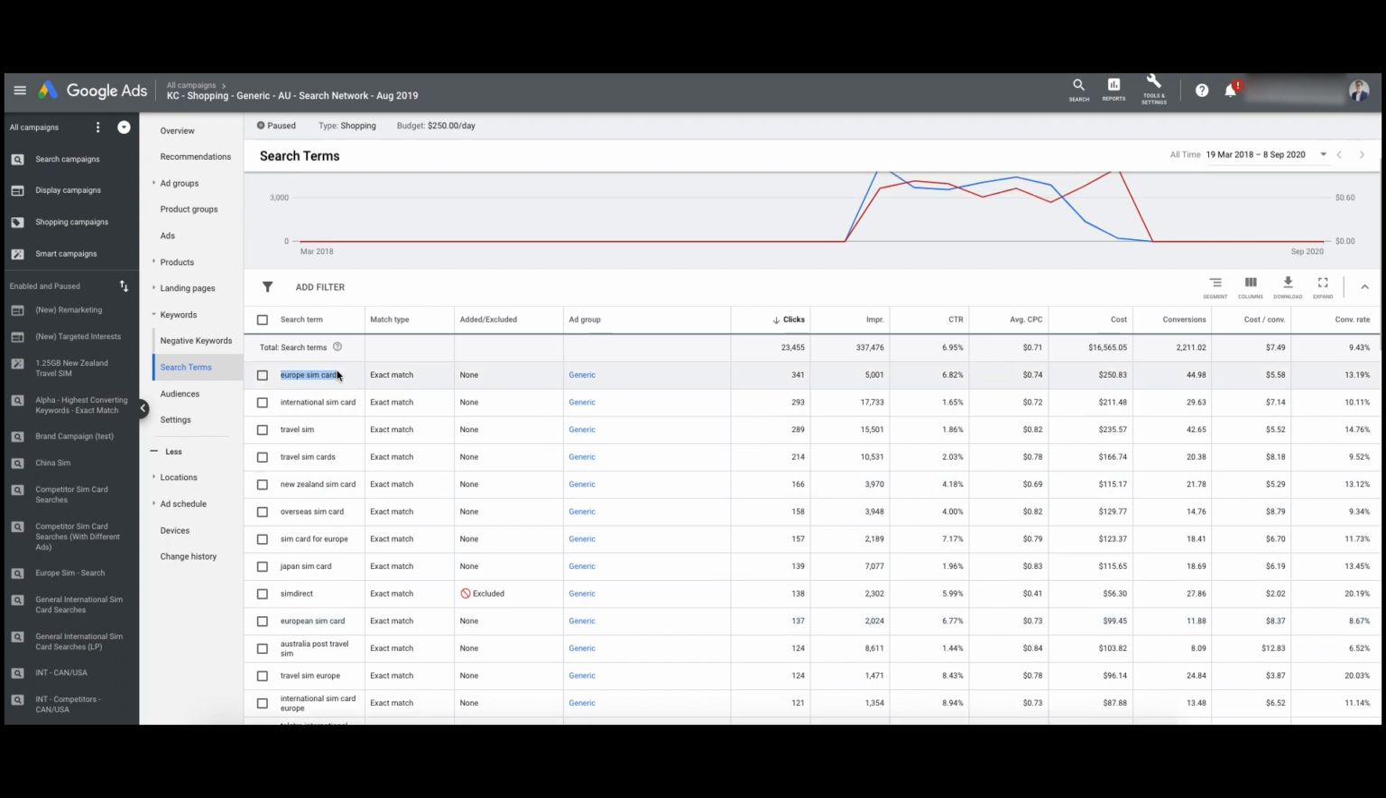It's fantastic. So for example, this one here that's got the most clicks, Europe SIM card, that's performing really well. It's got like 45 sales. It's really low cost per conversion. It's doing really, really well. And that's a great idea for building out a new campaign. We have a campaign over here. We actually did this where we built this out into its own campaign.